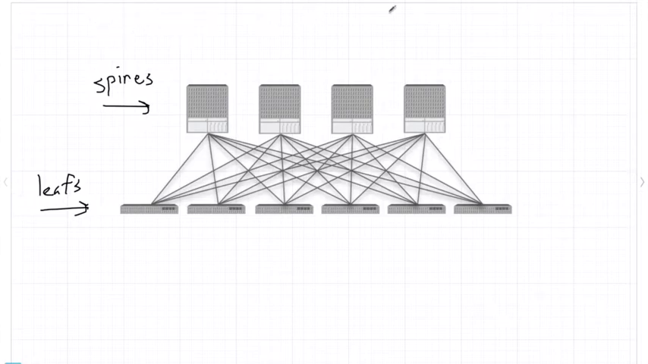This type of network is officially called a Clos network. It is not an acronym, so it's not all capitalized. It's named after Charles Clos, who helped design switching networks for telephone networks in the 1950s. So that's where this particular network came from.